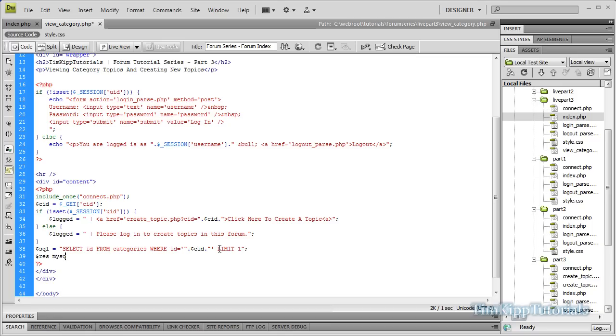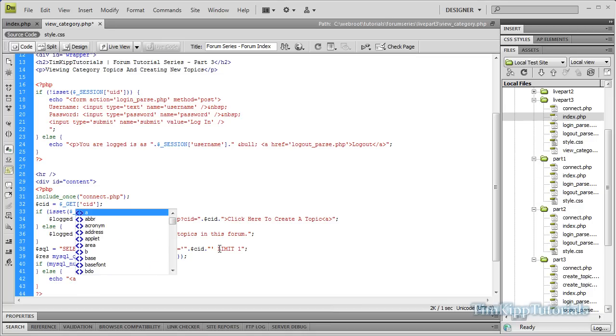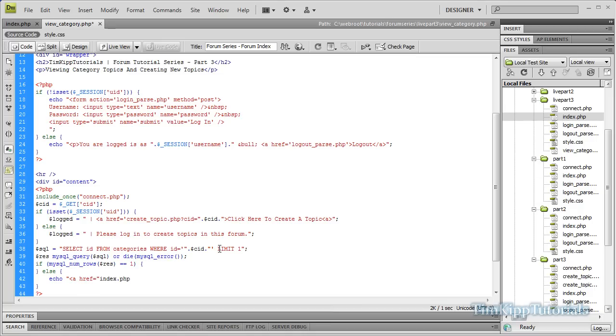We're going to query our database right here. Let's say or die MySQL error, like so. And we're going to say if MySQL num rows of our result is equal to 1, we're going to do this. And if we're not, and it doesn't return any results, we're just going to do this. What we're going to do is echo out just a link to the index.php page. Oops, seem to be in single quotes. And we're going to say return to forum index.